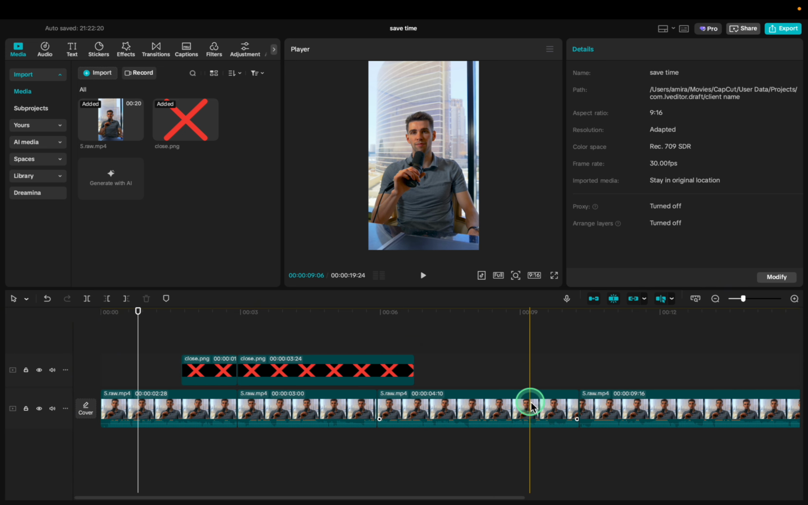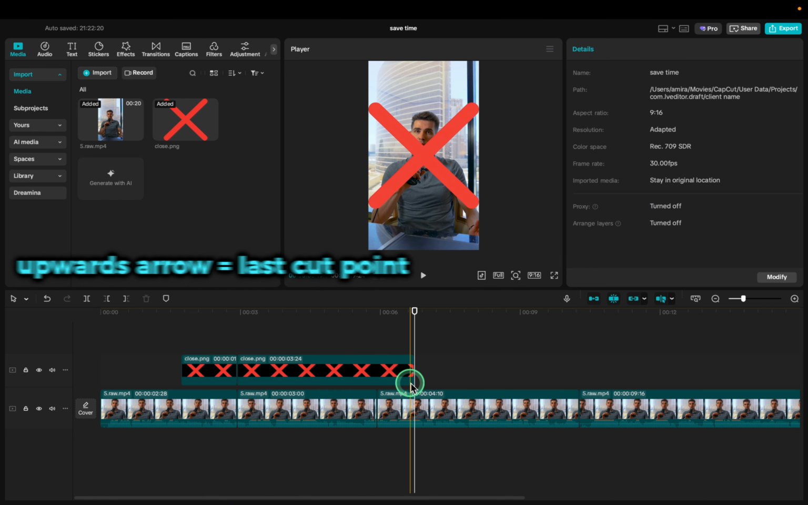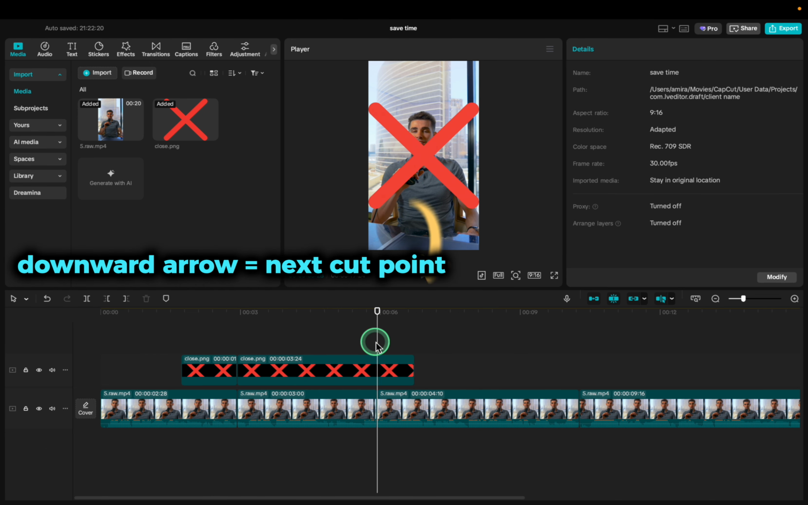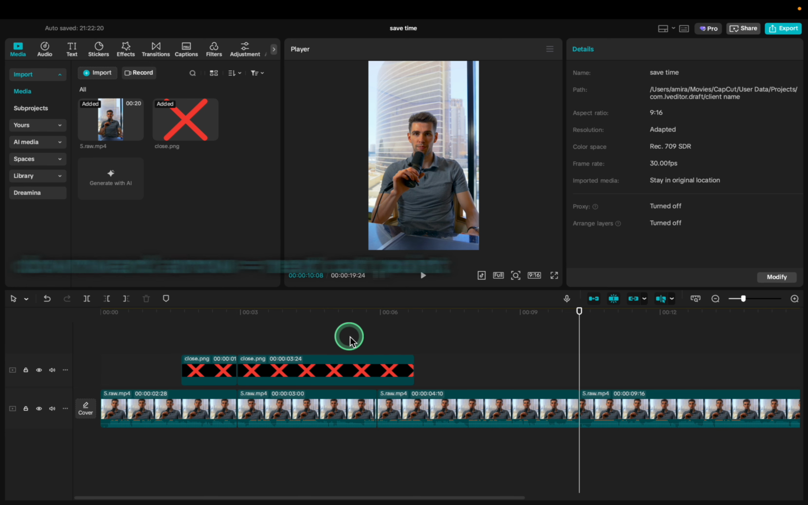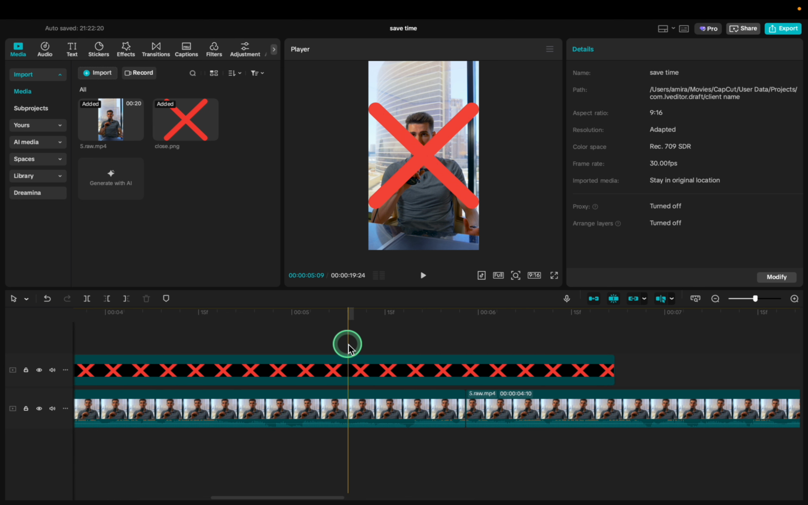To move across the timeline faster, you can use the following shortcuts. The upwards arrow will move you to the last cut point, and the downward arrow will move you to the next cut point. If you want to move slower along the timeline, you can use the left arrow to move one frame to the left, or the right arrow to move one frame to the right. They are all within reach of your left hand, so no more hand gymnastics required.